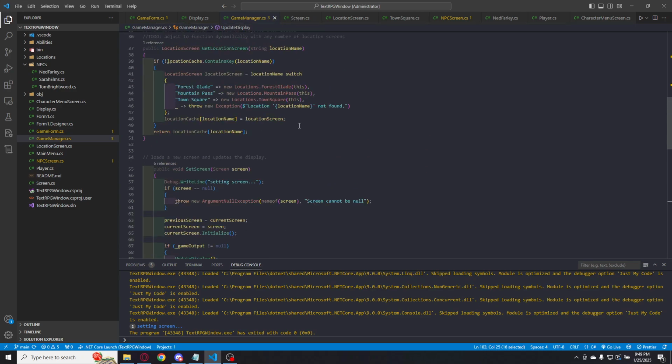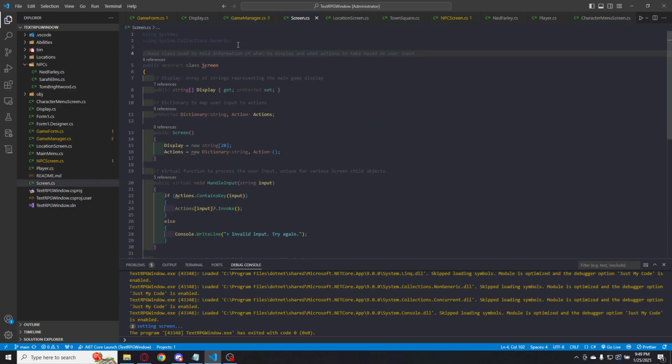So the game manager is that central hub, and then we got the screen object, which is a very important parent object for a lot of what's going on in the game. So the way I have it set up is whatever you have visible in the game area is based off this screen. So the screen specifically will have a display, which sets a majority of what is visible in the window, as well as a dictionary of different actions that can be taken on the screen that will activate whenever the user enters input.